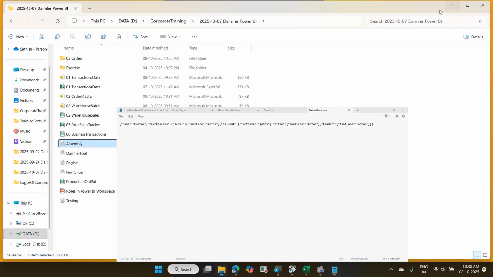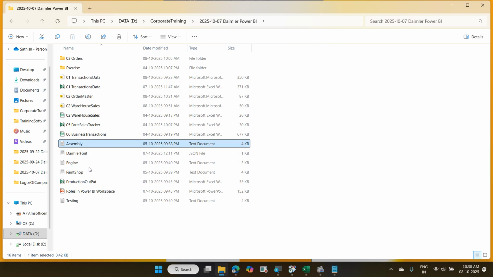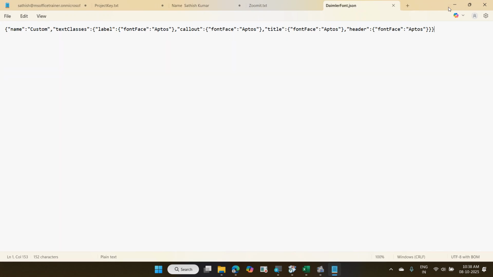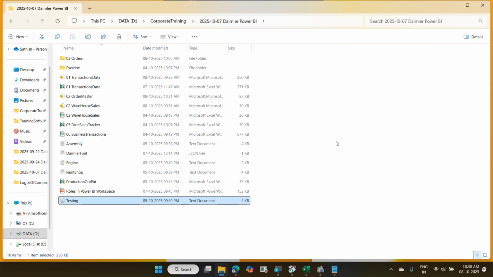Now what I want you all to try is, I want you to combine all these four files: assembly, engine, paint shop, and testing. All these four files I want to combine and make it as one file. But the challenge is, without creating any folders. Don't create a folder. Earlier, we had a folder called orders, where we placed all the files and consolidated. Now, without creating a folder, I want you to consolidate all the four files.